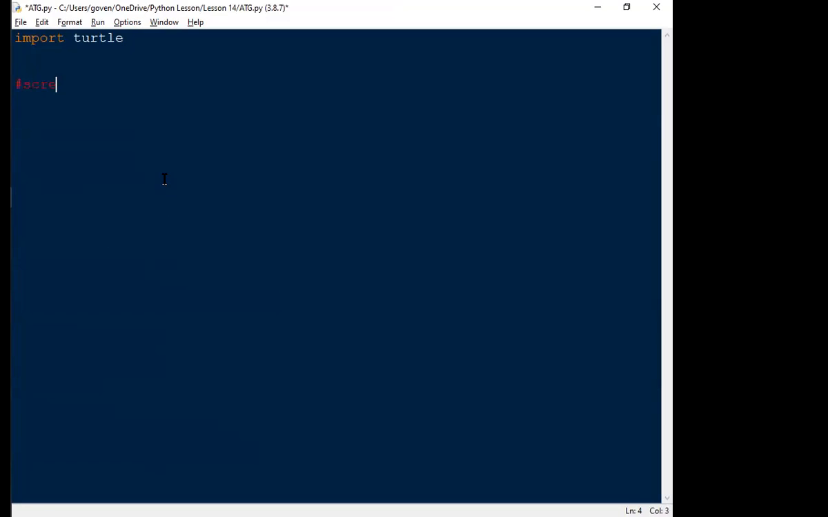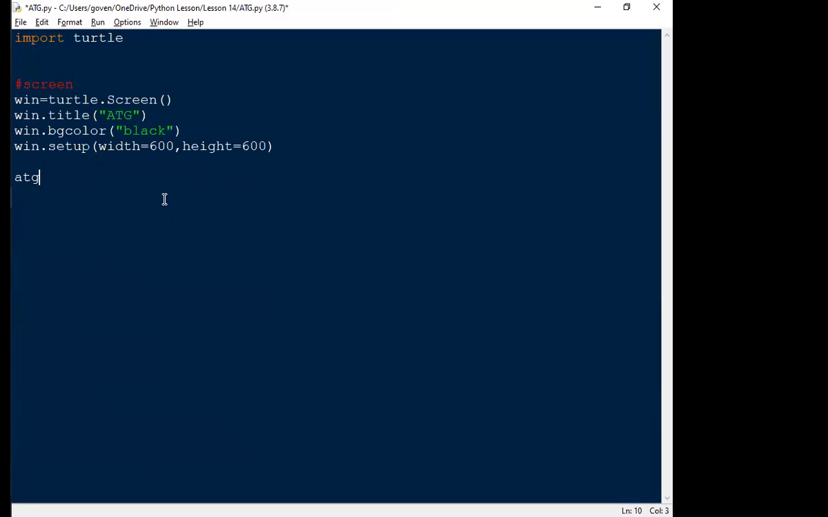So screen. That's creating the screen for me. Then I can now create the shape on the screen to be my object. So let's call this ATG. All right, so I'm going to go ATG dot turtle dot turtle.